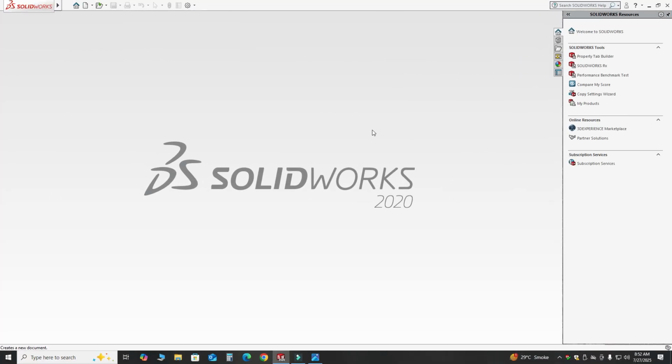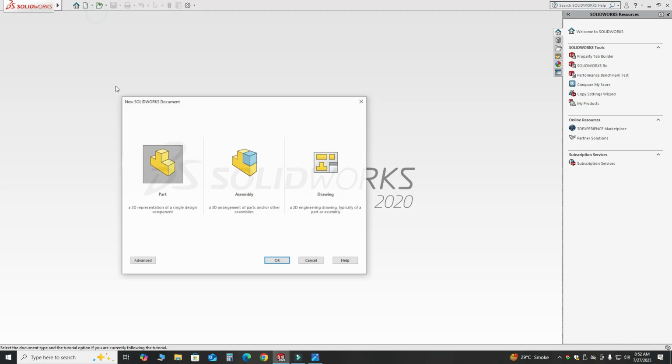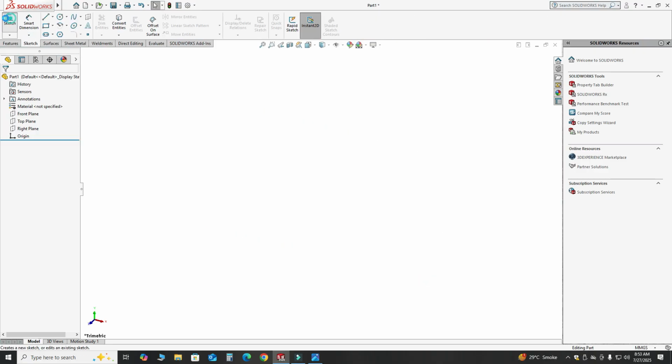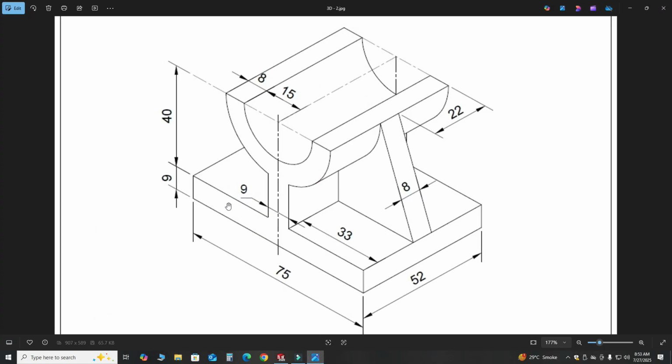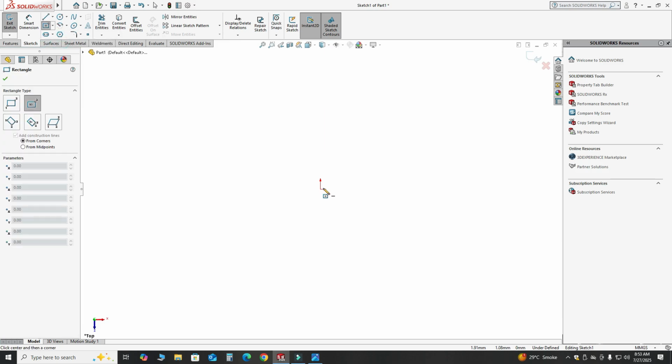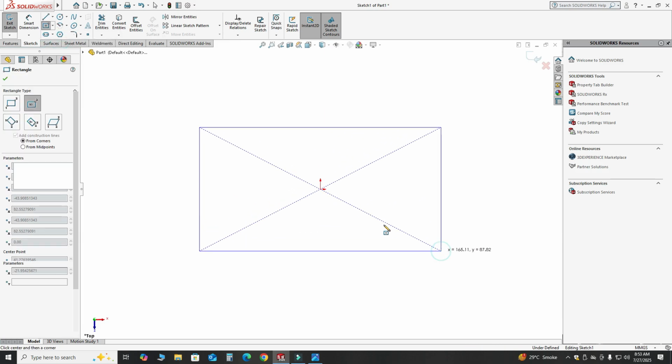As you can see, I am using SolidWorks 2020. Let's go to here, new, select part and select OK. And now you are in SolidWorks interface. So first of all, I will change my background to plain white and I will use mmgs, millimeter gram second. Let's go to here, sketch, and I will select the top plane. First I will make this part, and this dimension is 75 by 52 and the thickness is 9. So I will use center rectangle. I will make a center rectangle like this.